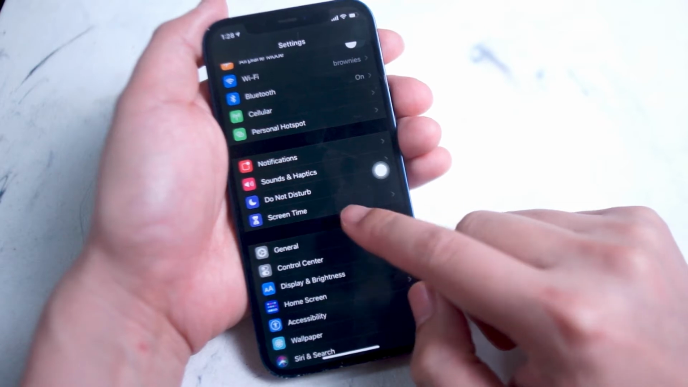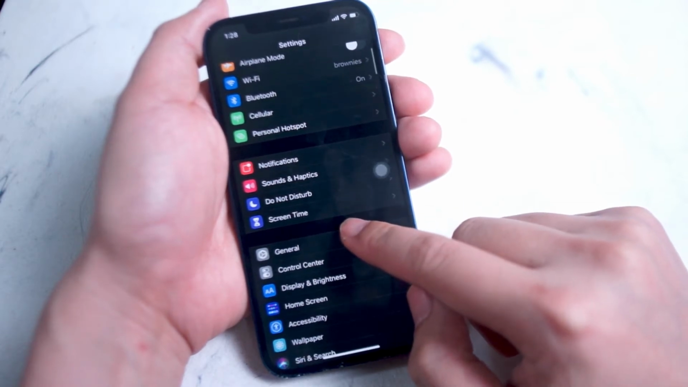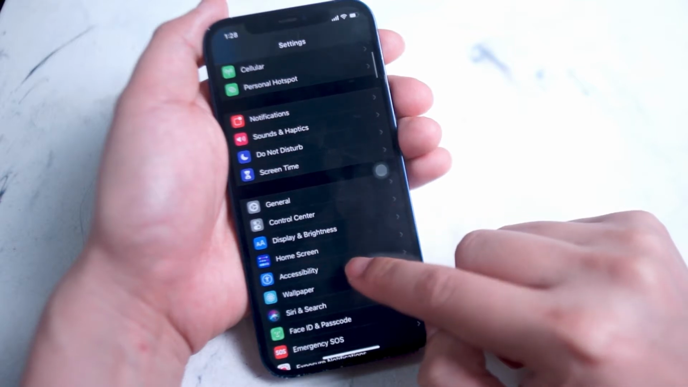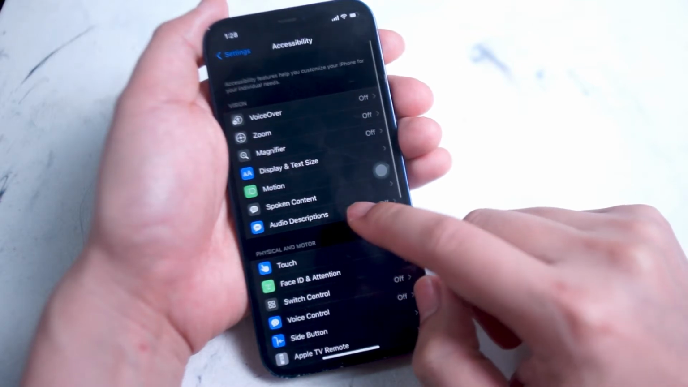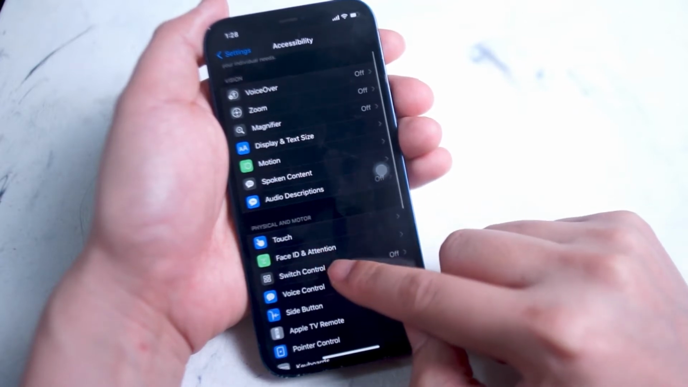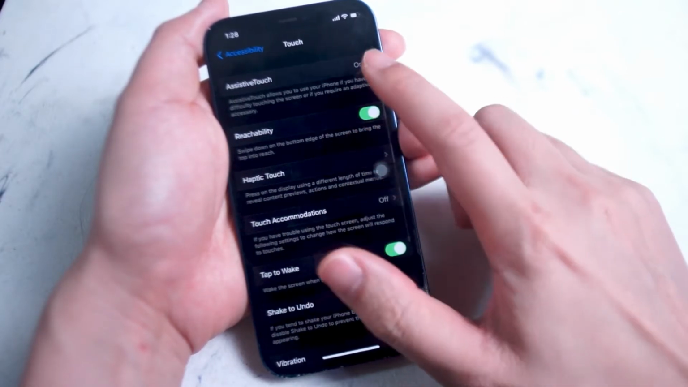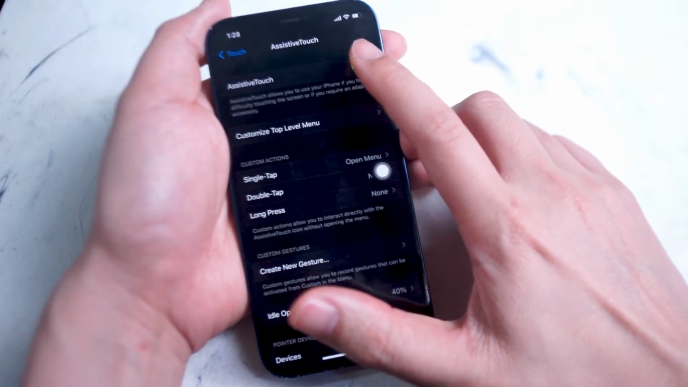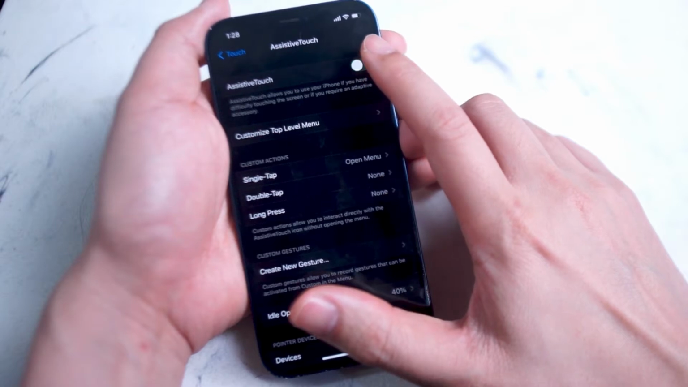So first we'll look to see how we can enable assistive touch on your iPhone. What you want to do is go into your settings app. You want to scroll down until you see accessibility. Once you're in the accessibility menu, scroll down until you see touch and then assistive touch. Here you can enter the assistive touch menu and you can enable or disable it if you already have assistive touch turned off.